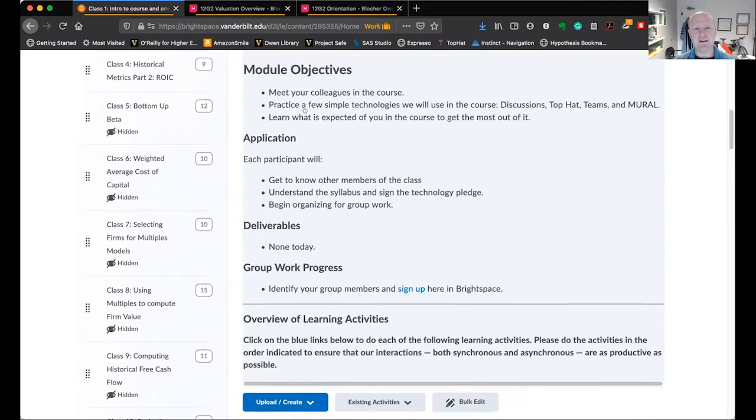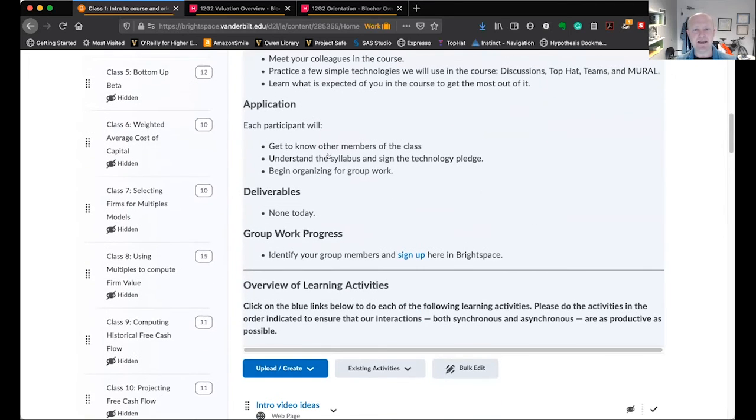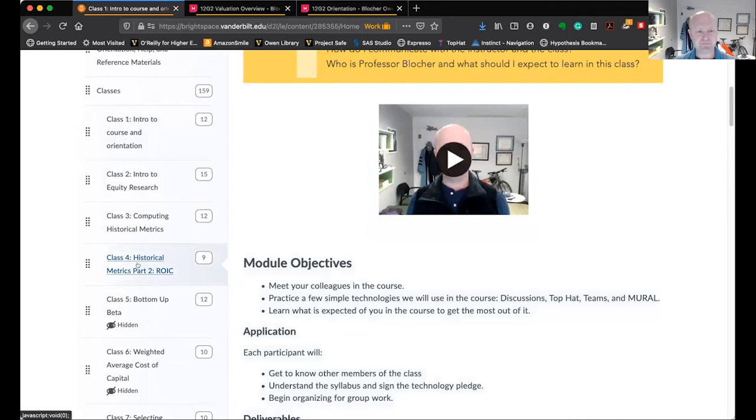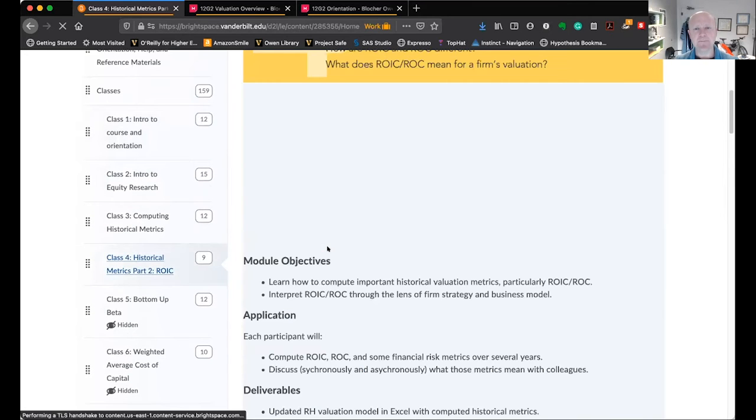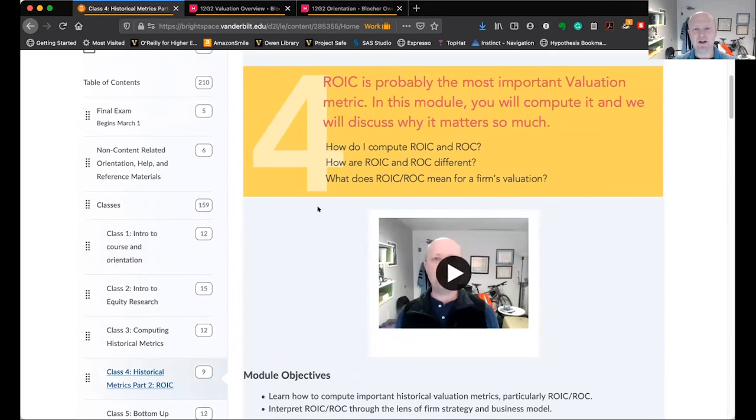talking about what the objectives are. I put in here the application, like what they're going to be doing, what their deliverables are. A little bit silly for today. Maybe we can look at something that has a little bit more to it. We'll jump down to class 4. So this actually has some more content to it.